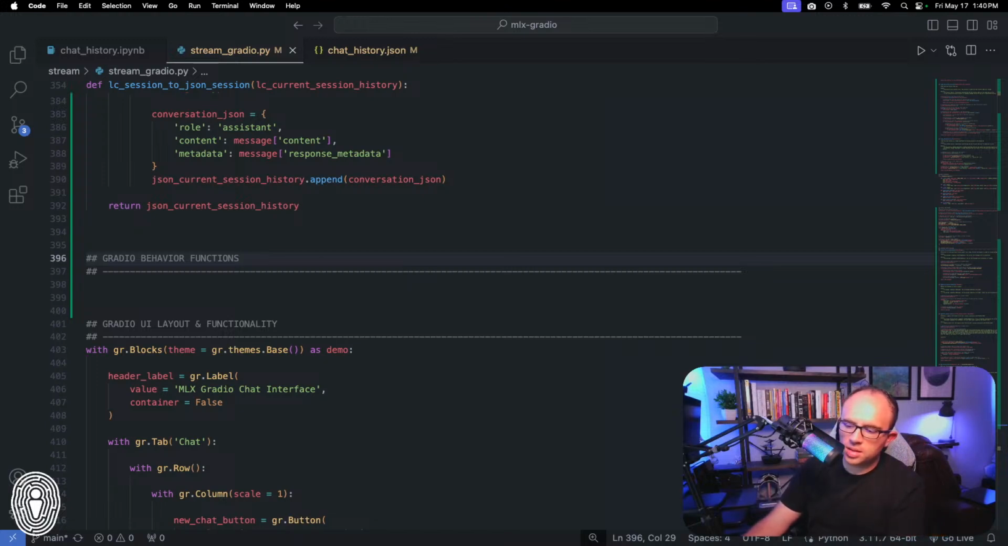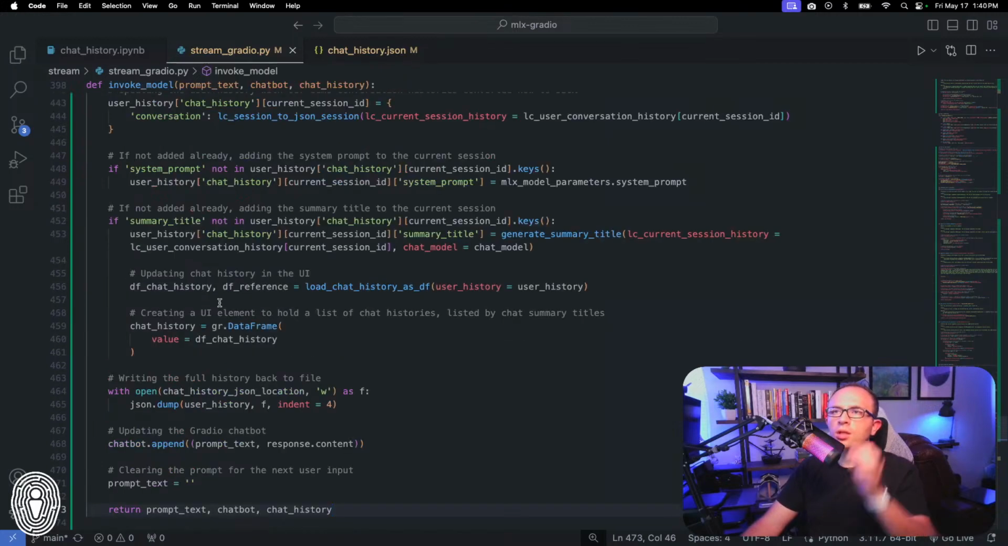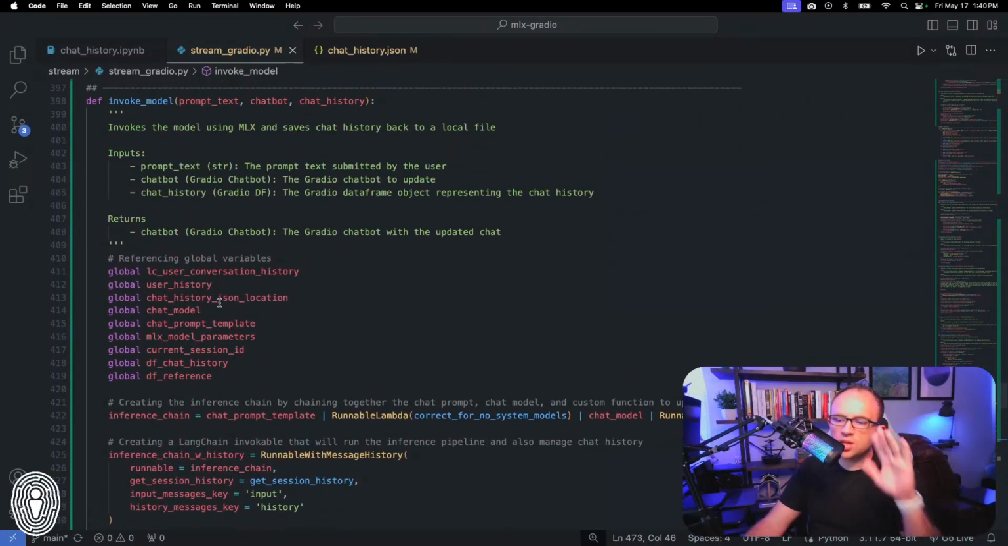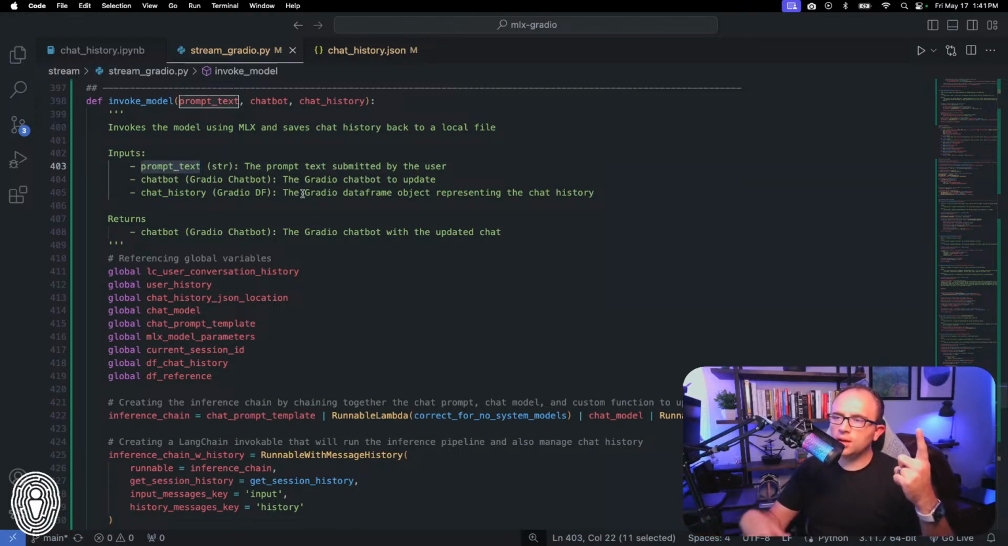The big one here, the one that really is the beating heart of this whole thing, if you will, is the invoke model function. I'm going to copy and paste it because there is a little bit more code in here that I had to add beyond the Jupyter notebook. Let's walk through this, because again, this is the beating heart of the entire thing. We are passing in three different objects. When you invoke the Gradio functions, you can only pass in Gradio objects, which is why I'm having to do all this kludgy business of the global variables over here. We're passing in the text itself, represented by the prompt text. This is the text that we want to get a response on.